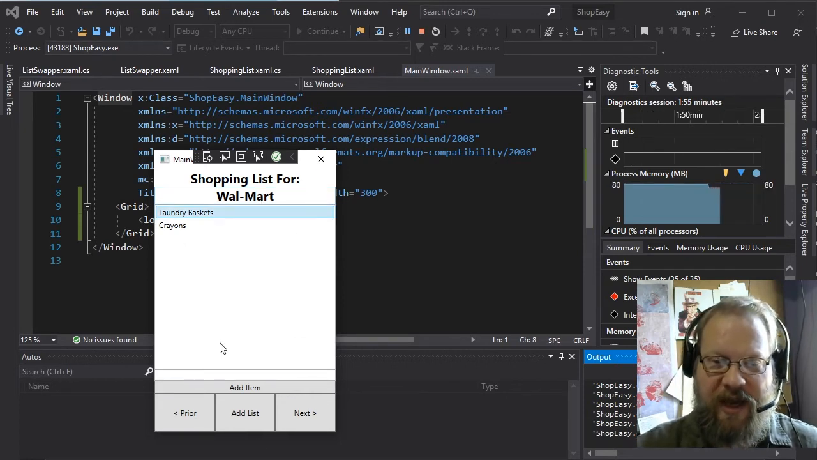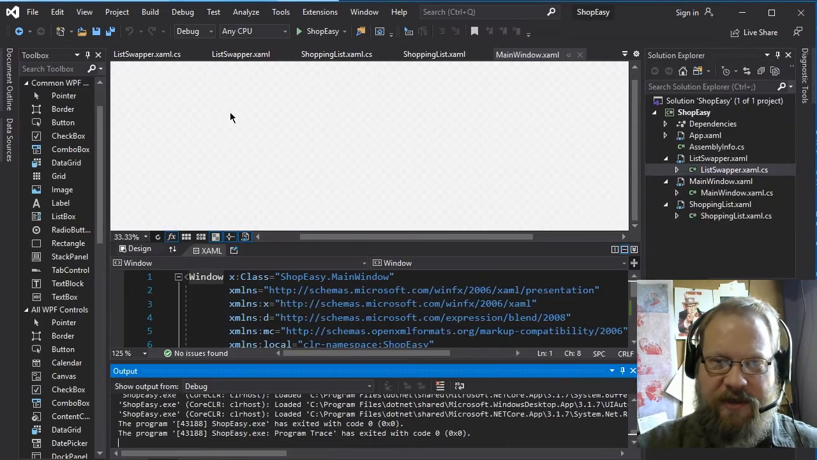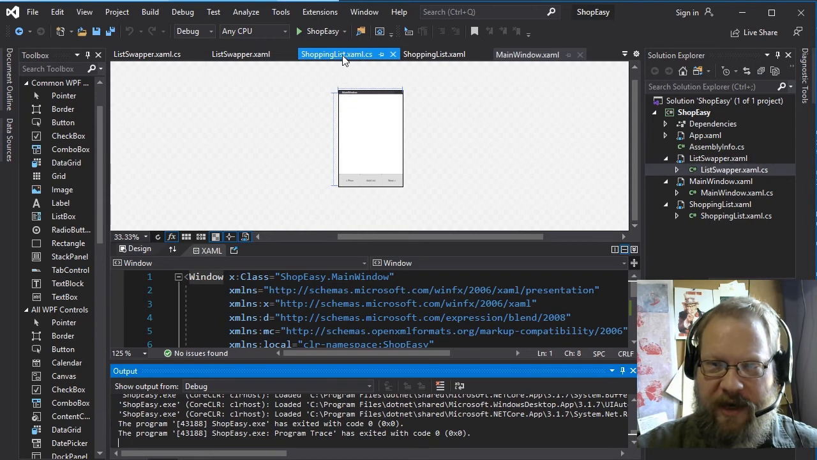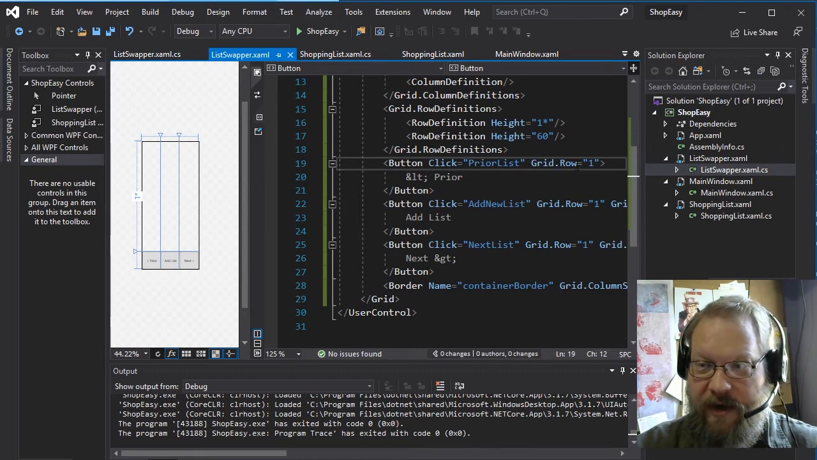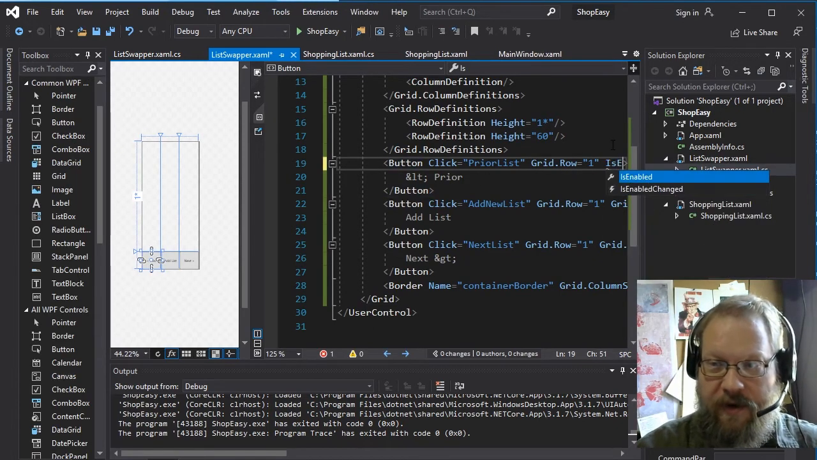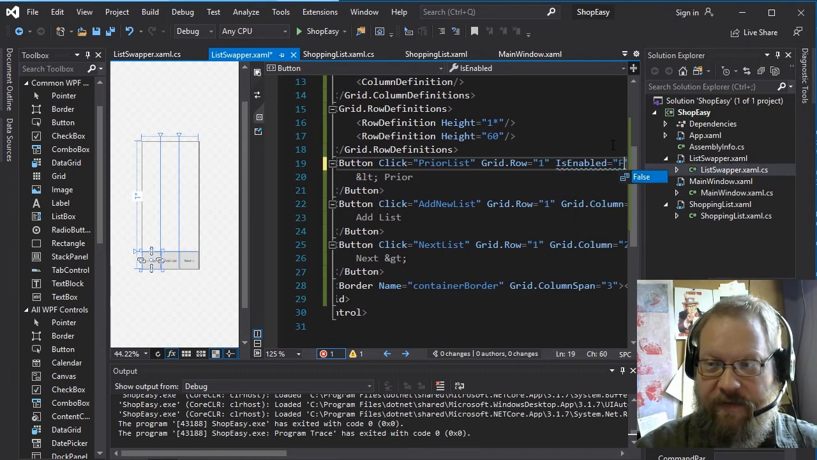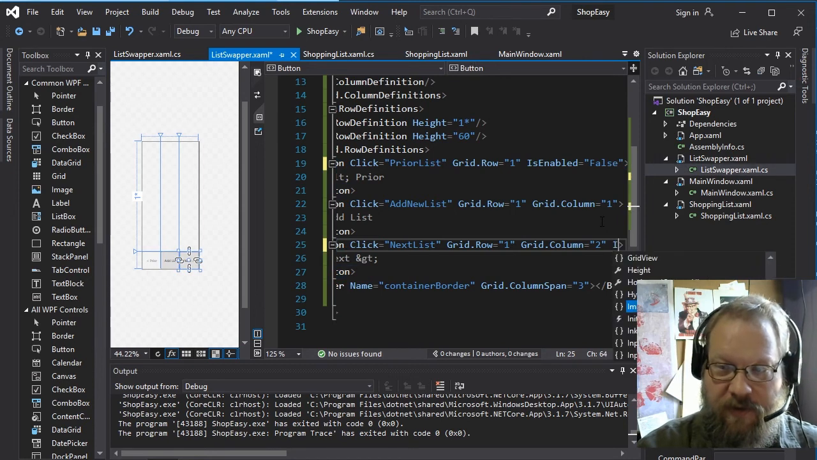Now we might want to go back and think about, for example, these buttons, because it looks like you can still go on to the next list. That might be a little bit deceptive. We might want to think about disabling those. That's actually pretty easy to do. So if we jump back to our list swapper, for example, we can do that by setting an isDisabled property, or isEnabled. Set that to false for the two that you shouldn't be able to use yet, because there's no list when we start.